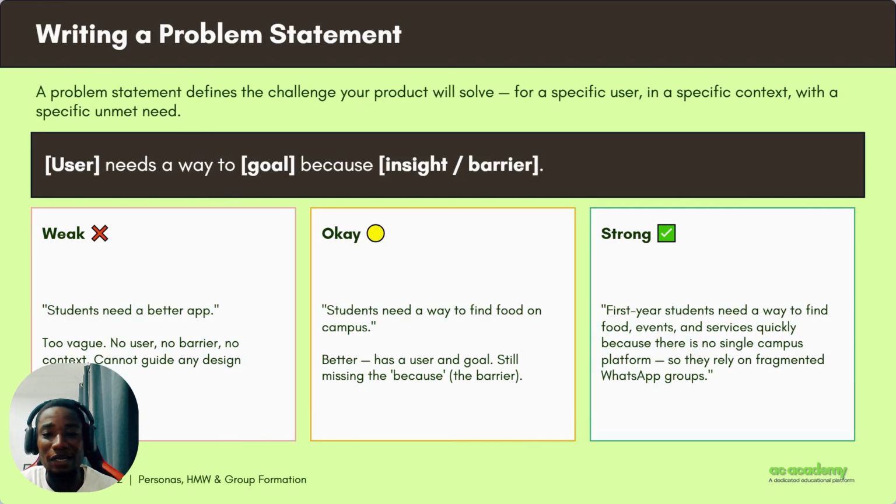All right, so now you're done building your persona. We're going to look at the problem statement, how to write problem statements. On your screen, you already see different forms of problem statements, but what exactly are we solving for them? That is basically the problem statement, and it's supposed to have key parts of the persona, the problem, and what you're solving. In this case, we call it the user, goal, and the insights or barrier.